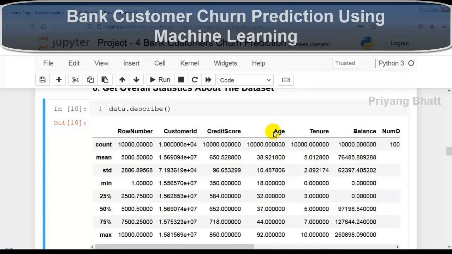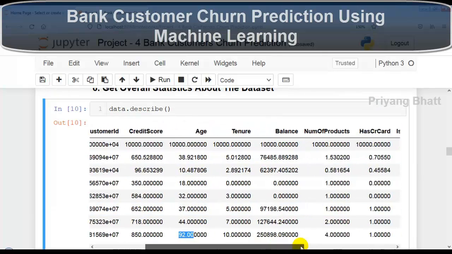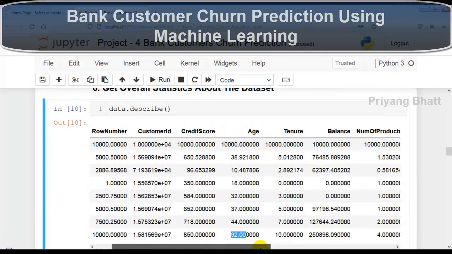So let me take one column, age. So count in this particular column. Average value in this age column. Standard deviation in this age column. Minimum value in this age column. And these are percentile values, 25%, 50% and 75%. Which means in this age column, 25% of values are below 32, 50% of values are below 37, and 75% of values are below 44. And as you can see here, the maximum value in this age column. Same you can check for the remaining columns.